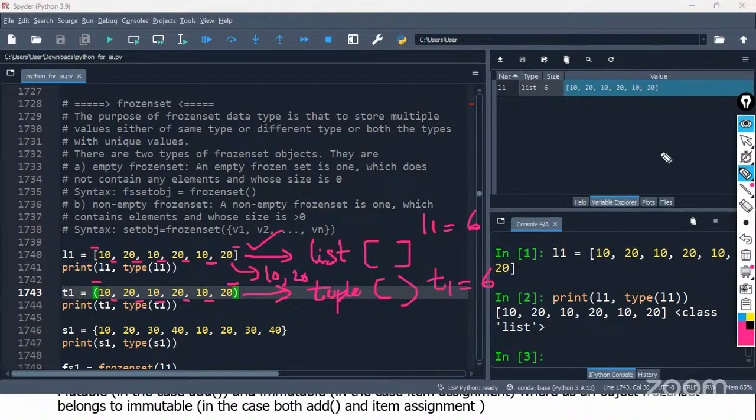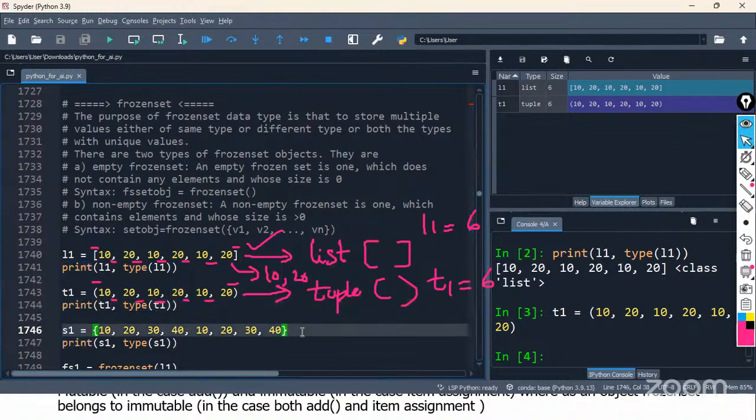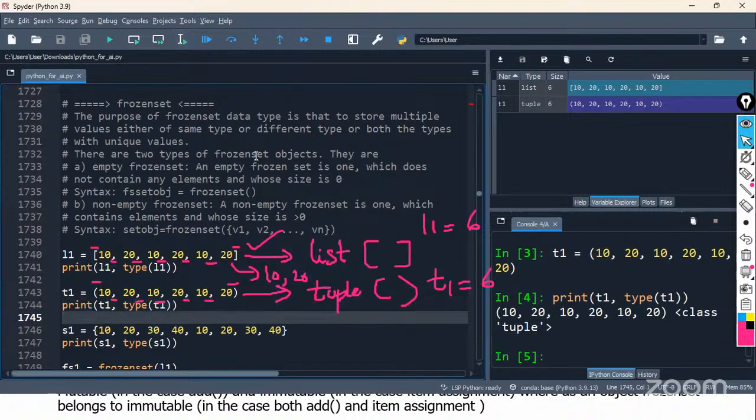Good. So let me execute line number 1743. Is it 6? Yes, it is 6. And if you see the type for L1, it is list, and for T1, the tuple data type has been used to store the values. Good. Then what are we doing in line number 1746? Let me also print it to the console 1744.